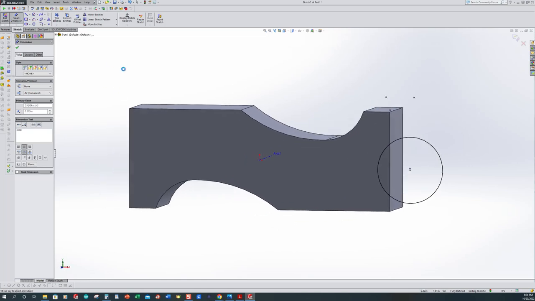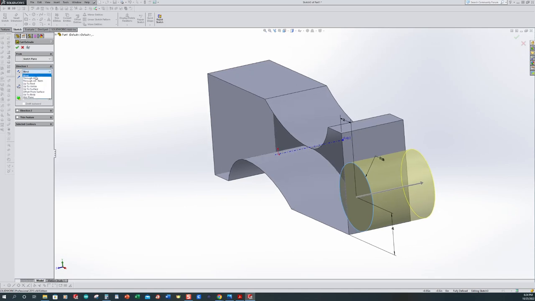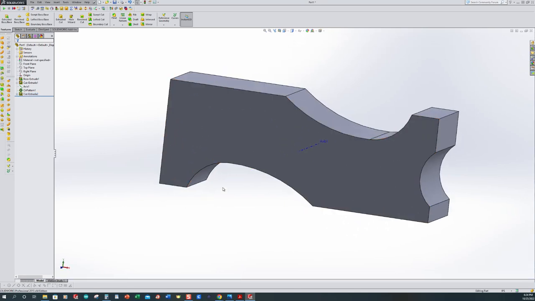So let's exit this sketch, and we want to create a cut, and we want it to go through all. So I'm going to go ahead and accept that. And now we have a cut in here. Now remember, same thing as we patterned right here last time. Let's go ahead and try that again. Circular pattern.